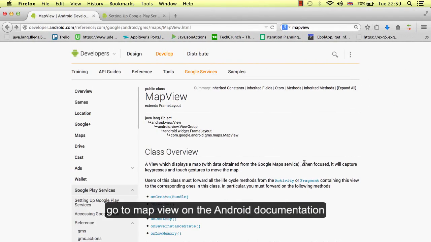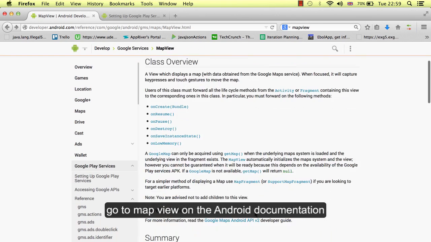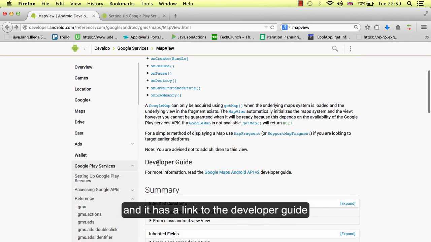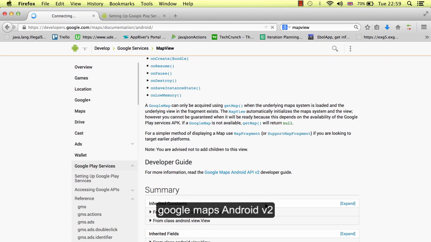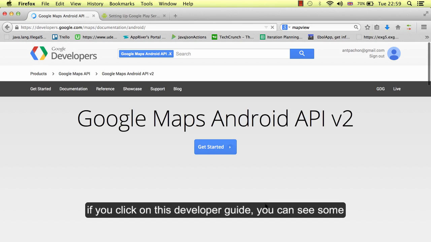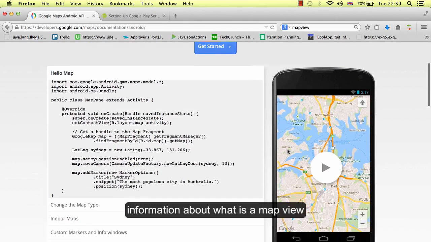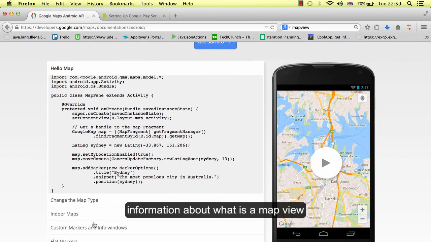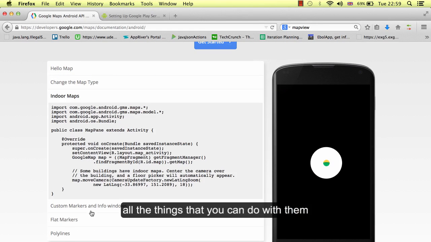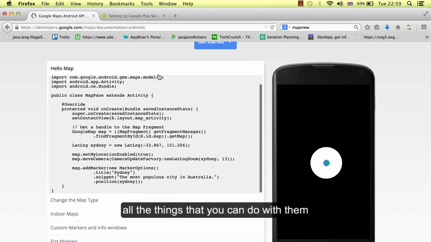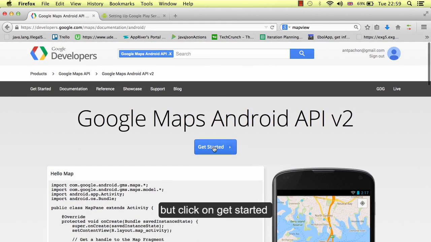We have to follow these steps. Go to MapView in the Android documentation, and it has a link to the developer guide, Google Maps Android V2. If you click on this developer guide, you can see some information about what a map view is and all the things that you can do with it. But click on Get Started.